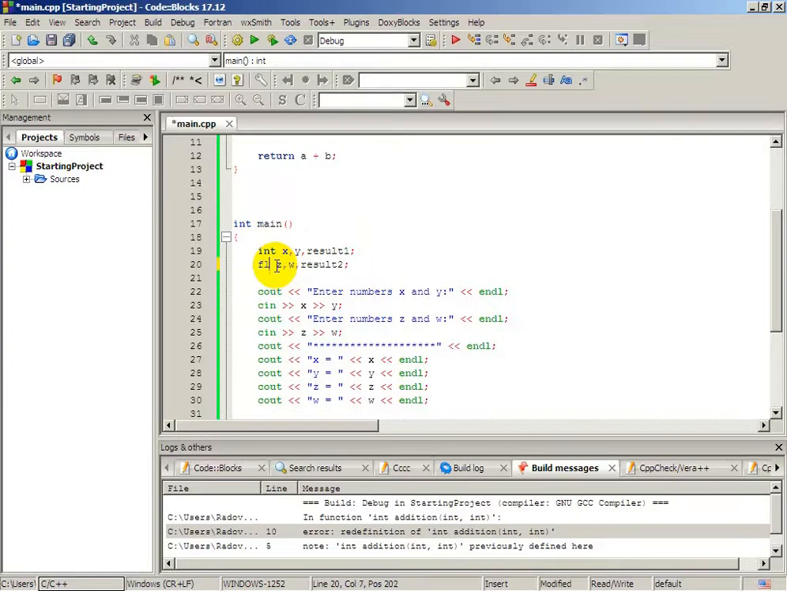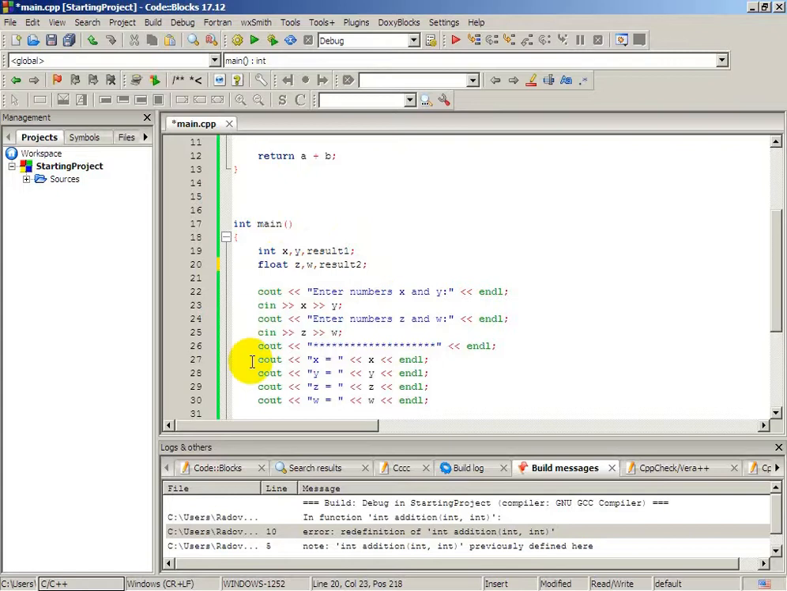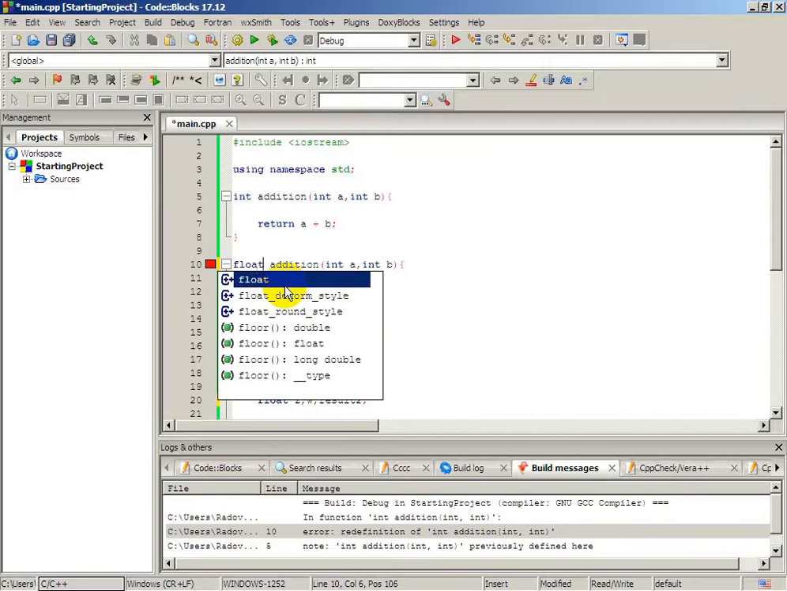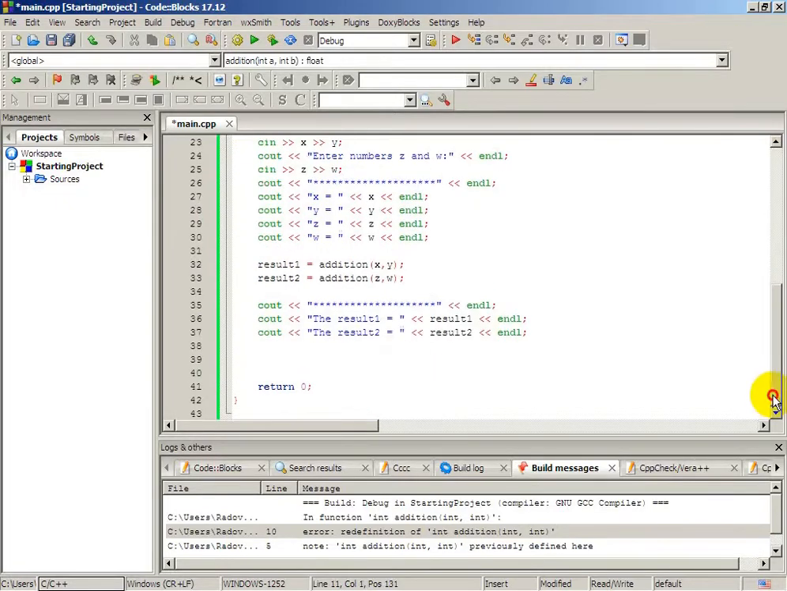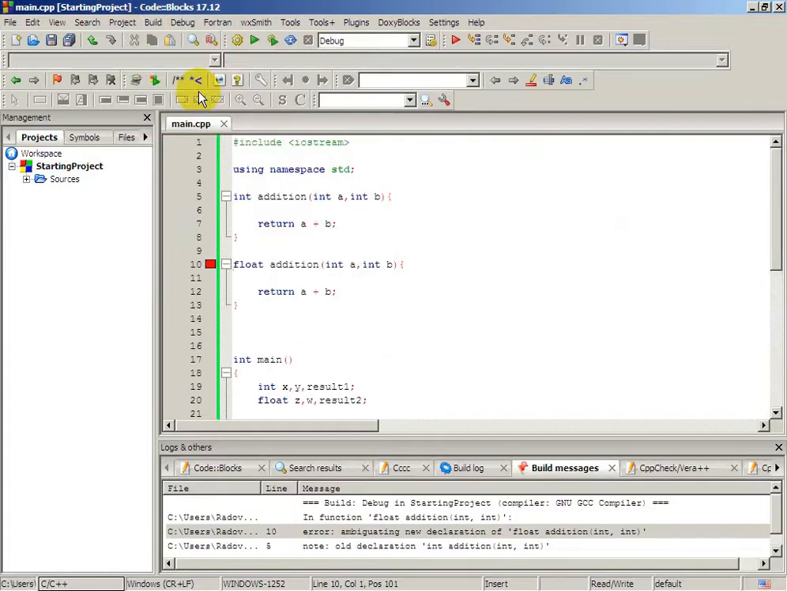I want to type a float here. So z and w, and result 2 will be float. And I want to change this second function to float. Now let's see whether it will run. Let's build and run.